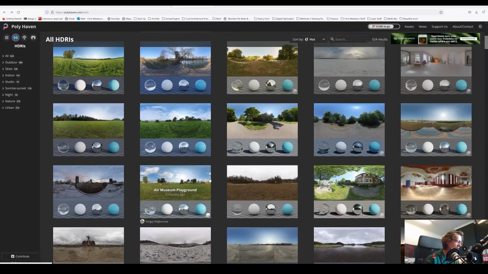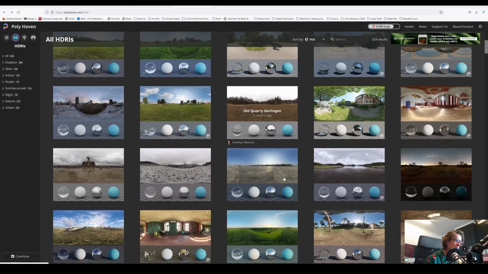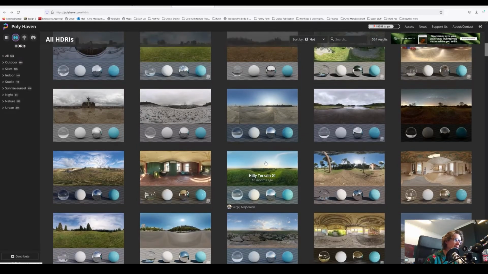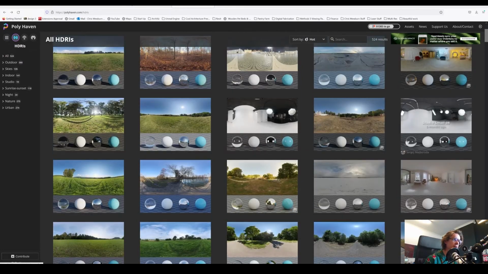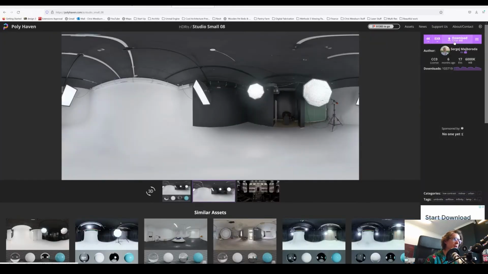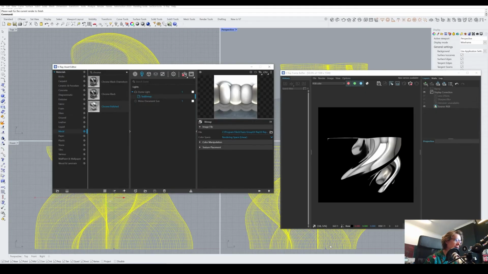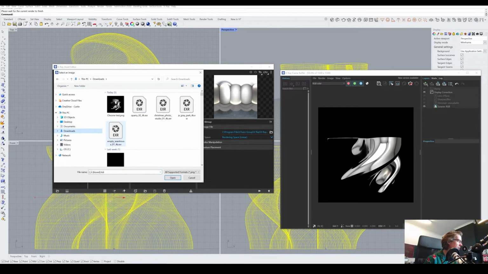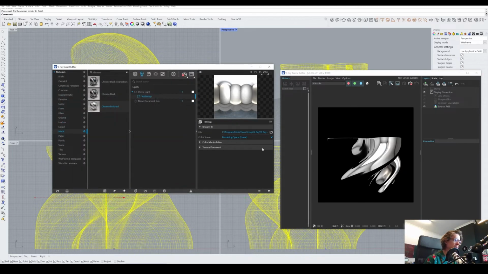So all you need to do is scan through here and think about what you want to be able to see in your reflections. If you want busyness, like it might be inside a house, or if you want it to be sitting in a landscape, or my personal favorites, the studios, as you know. Once we choose one, all we have to do is click download. That will go to your downloads folder. Go back into Rhino, open it up, get your downloads, and then you can simply double click and that will bring it in for you with the previous settings in there.